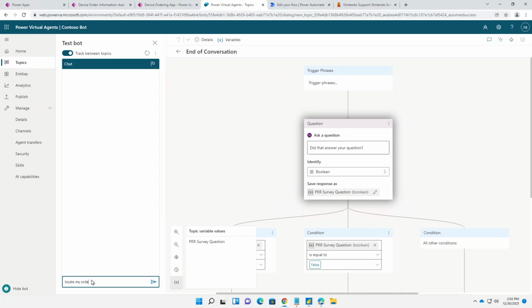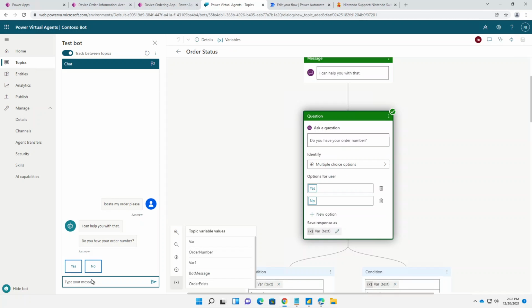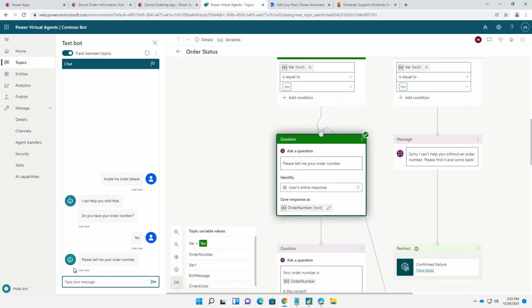Locate my order, please. I can help with that. Do you have your order number? So again, locate my order, please was not one of the trigger phrases, but the NLP has picked that up, that's what we're asking for. Order number 1, 2, 3, 4, 5, 6. Here you can see the variables being populated.